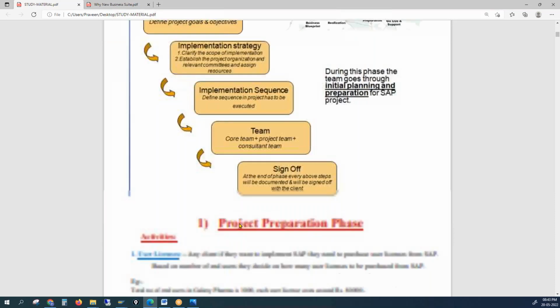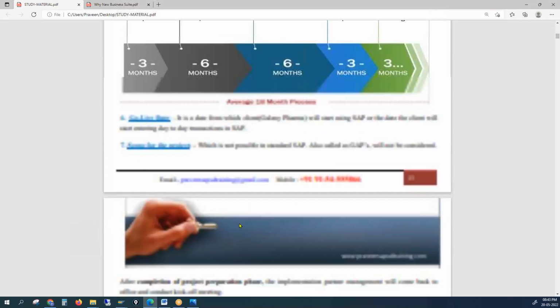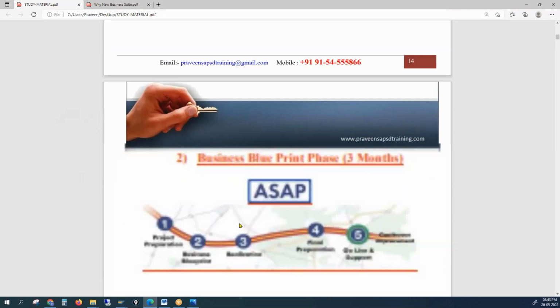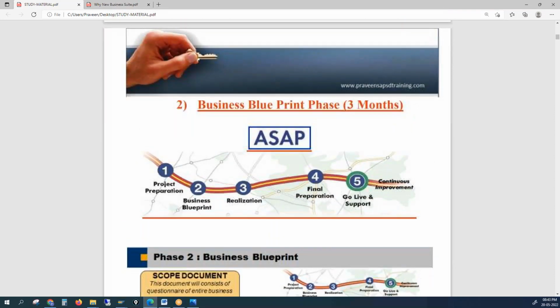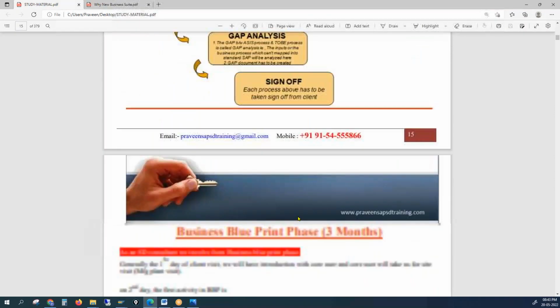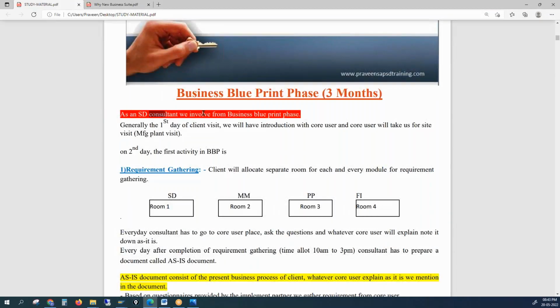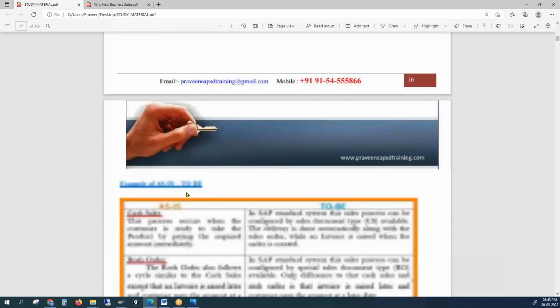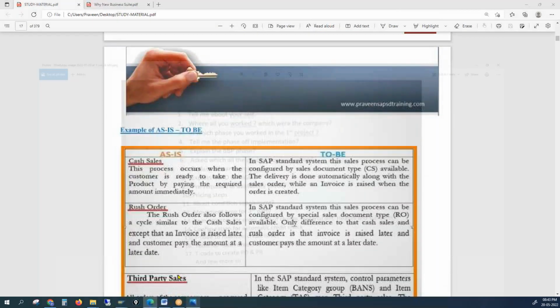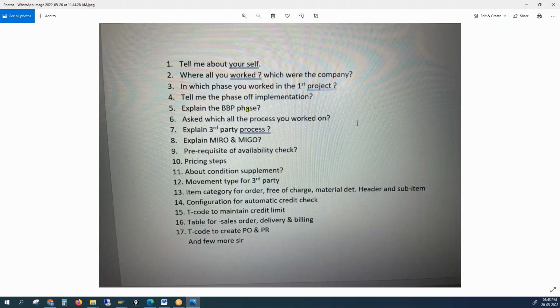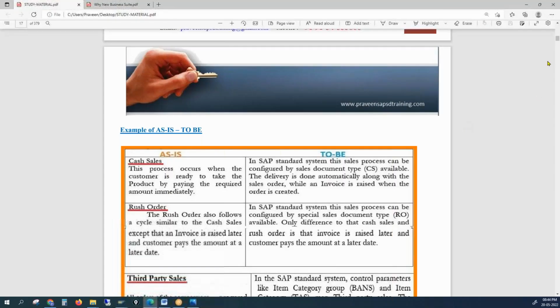They asked about BBP. We will discuss BBP in great detail. This is one session actually. We discuss what all your activities are in the BBP phase and everything, right? So they asked: explain the BBP phase. Explain the third-party process. Obviously, we'll discuss this, it's a business process, in very, very detailed way.